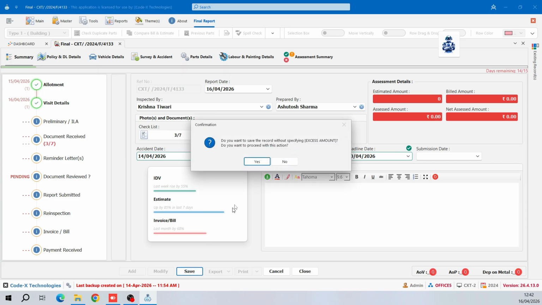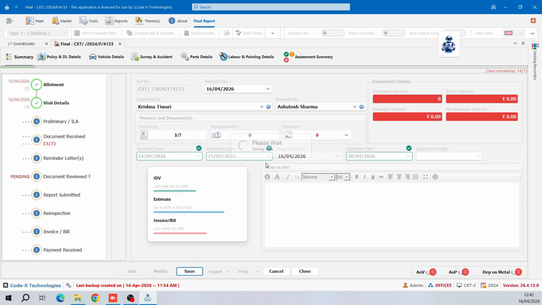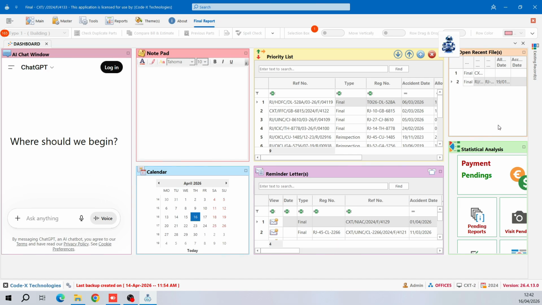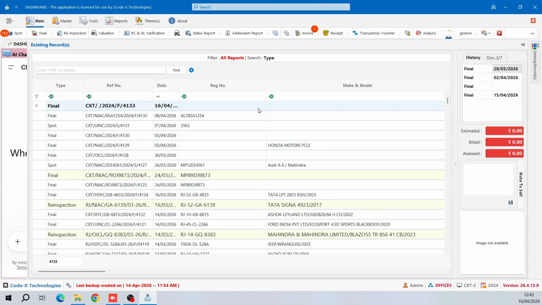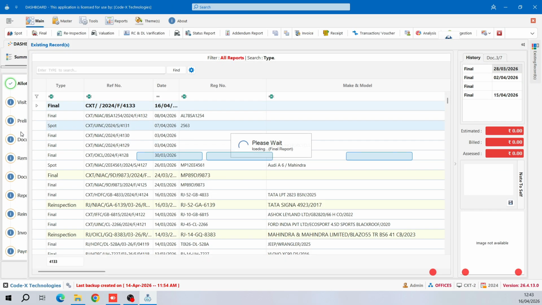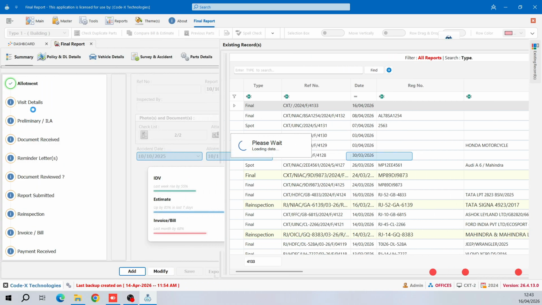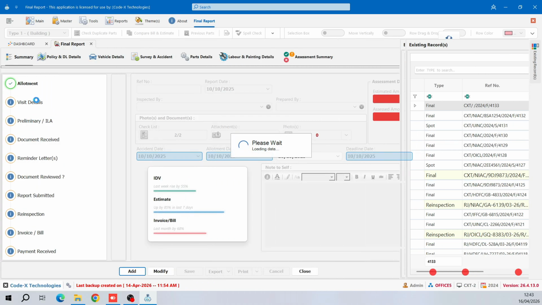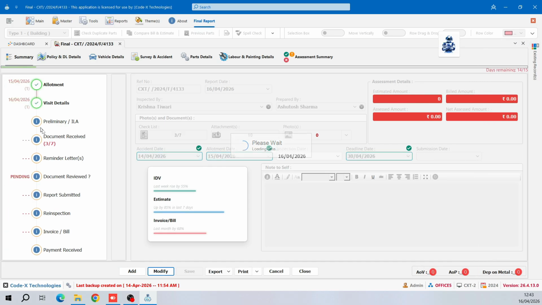Once you register and save the basic details of your report, the next time you open the report from the existing record section, the software will automatically show a pop-up to ask if the next step has been completed. For example, if you save the report after filling the allotment date and then open it from the existing record, the software will ask, has the visit inspection been done? Should I fill the inspection date? This first page is the most important for you. It will show all the necessary information at a glance, helping you stay on top of everything.